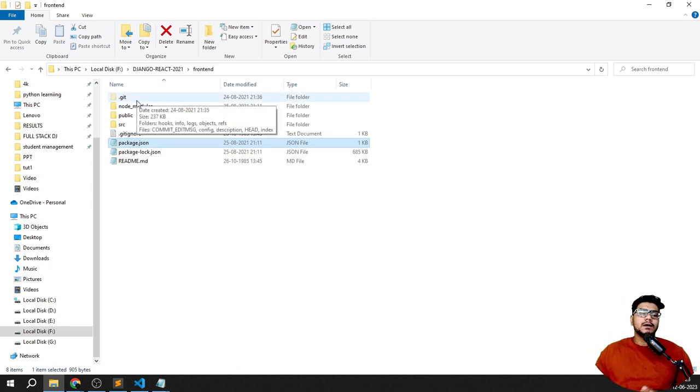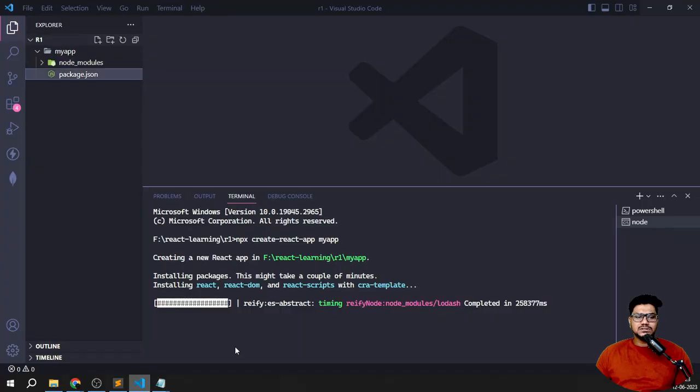There's no need to create node_modules yourself. You just enter the command npm install, which creates the node_modules folder and all the packages, and runs it. That is the use of the package.json file. It is a package manager which has all these things, as you can see here. I think it's completed or not.